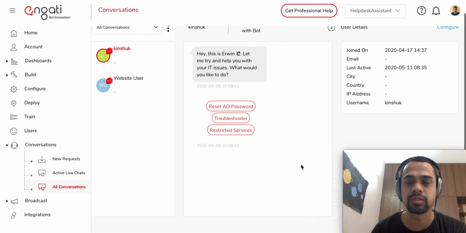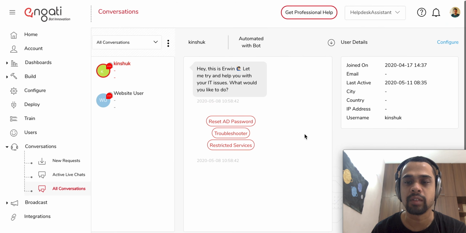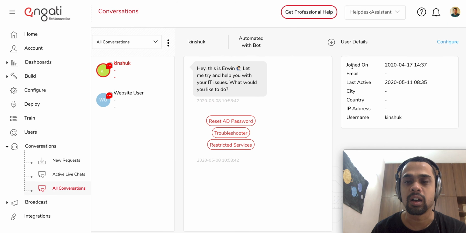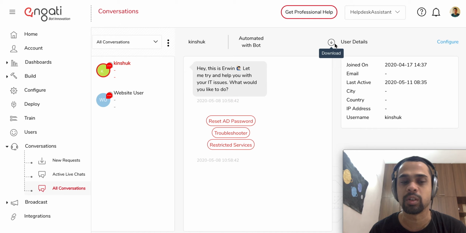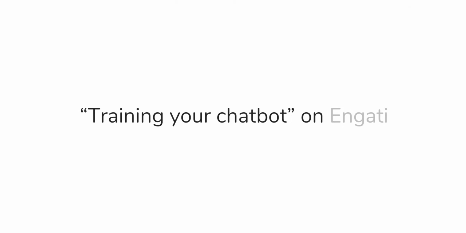So this didn't have a lot of activity, but as you can see, you will also see the attributes as well, like when did the user join, or what was their email if you would have specifically asked, and when were they last active, right? And you can see here that the particular conversation was automated with bot. And you can also download the user details corresponding to this particular user.